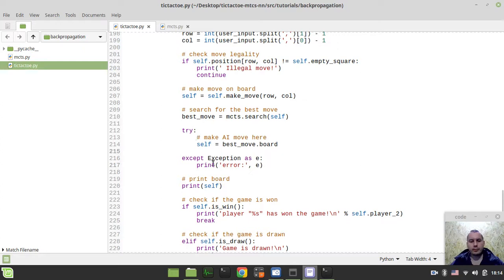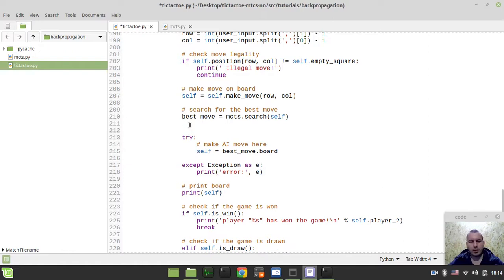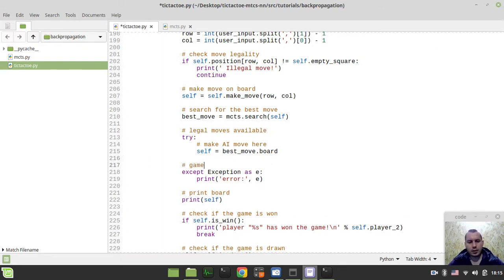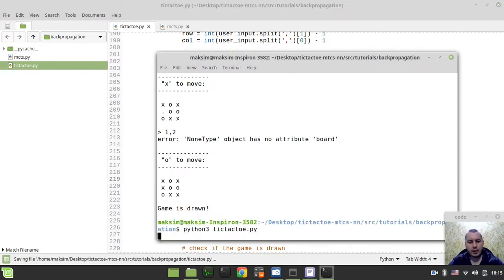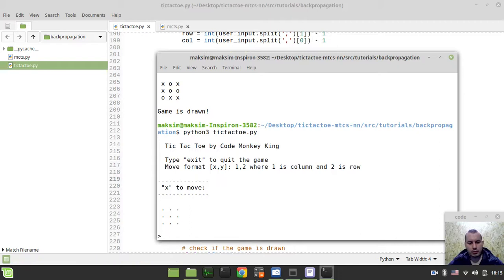So here, let's say no legal moves available, and here this is actually the game over. Okay, and we really shouldn't see this error, so I just pass here. Okay, let's try something different.